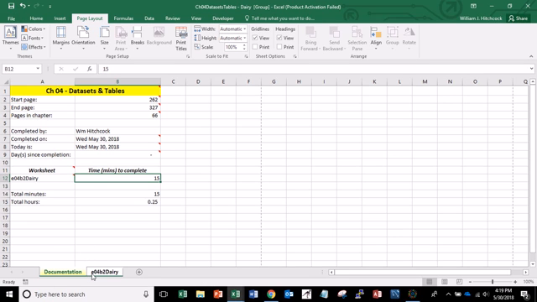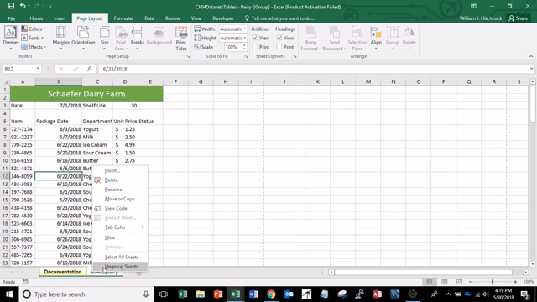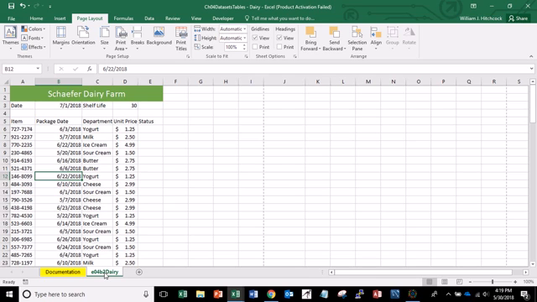So let's ungroup our sheets by right clicking and choose ungroup sheets, and we'll go to the dairy sheet and do some of our common things that we typically do. So I'm going to hit Control and Home on my keyboard. That takes me up to cell A1, and it looks like it's got the Schaefer Dairy Farm merged and centered across two rows here. I probably really don't need the two rows, so I'm going to unmerge that.